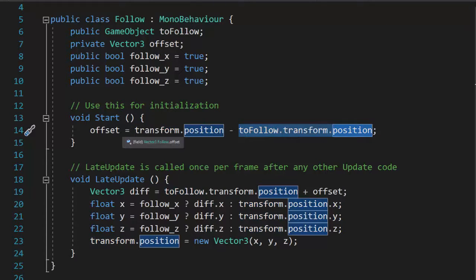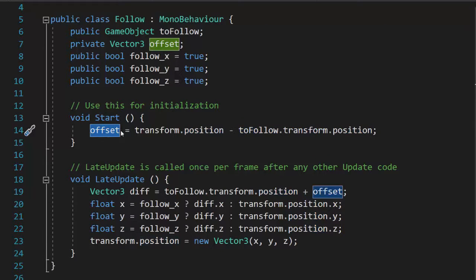So we need to know, basically, we subtract. And remember I said when you're doing subtraction, you're actually pointing in a direction. So we're pointing from the position of the to follow to the transform. And so that becomes our offset. What's the offset? What's the distance and direction between these two locations?